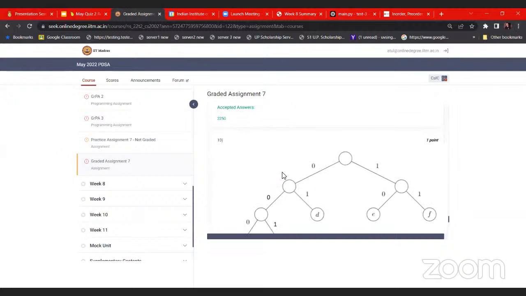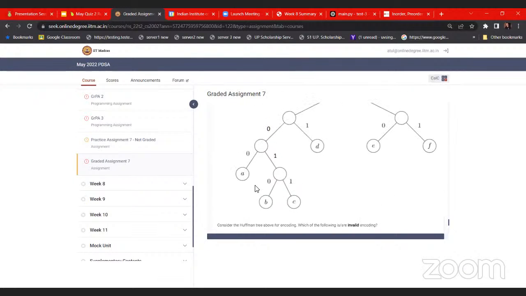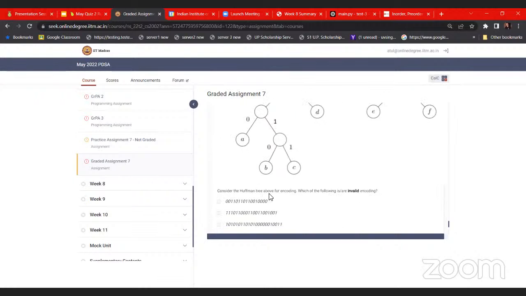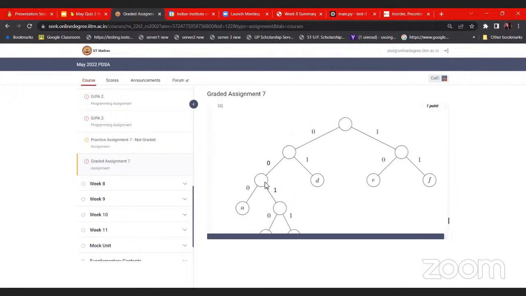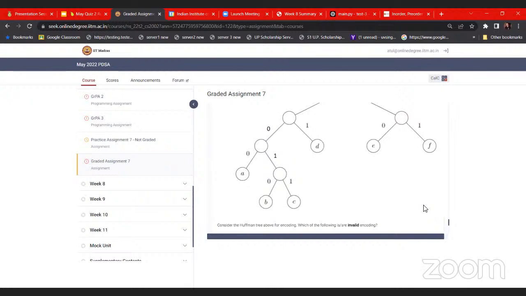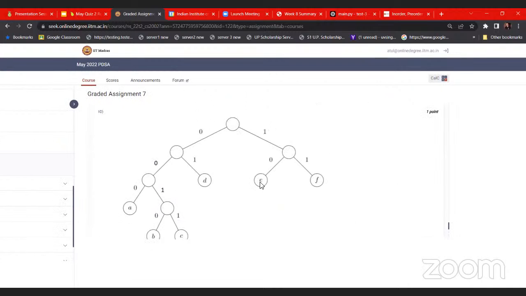So here one tree is given, a Huffman tree. Consider the Huffman tree above for encoding. Which of the following are invalid encodings? Here some codes are given, and there is one tree also given. How can I find the complete tree in one image? One second. You can refresh it again. No, actually, the complete image is not coming. So okay, I'm taking this picture.